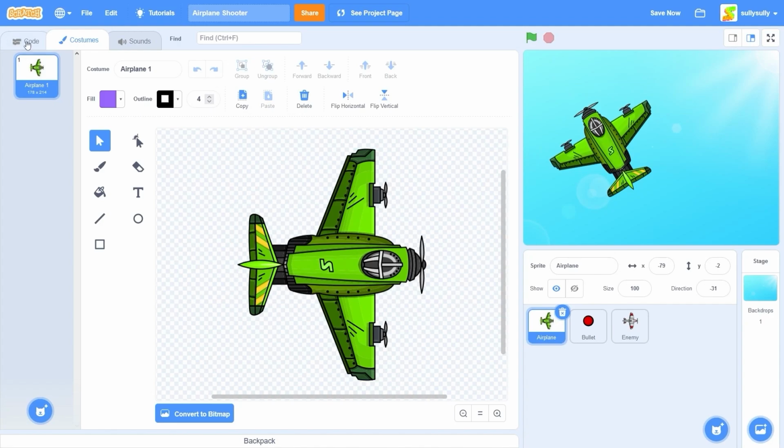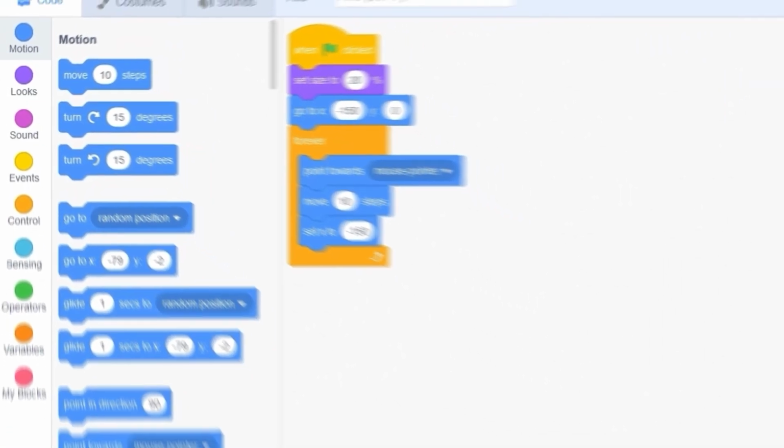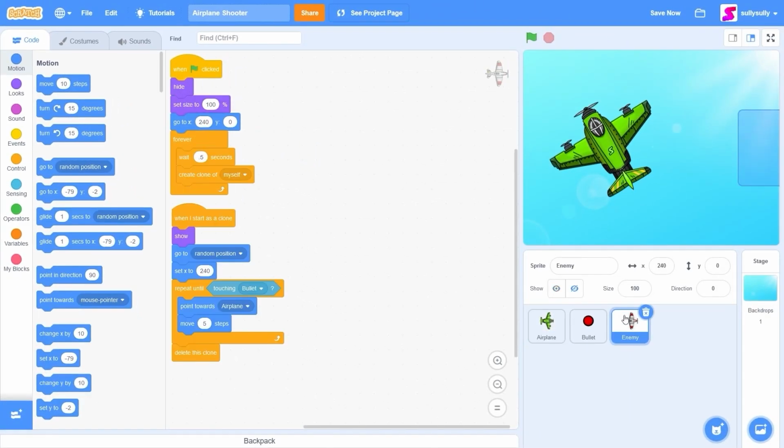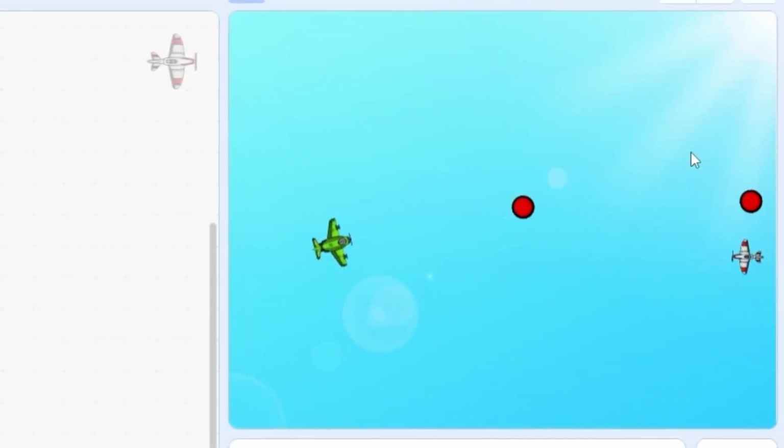So we're going to be going into code, and let's set the size to 20. Let's also go into our enemy sprites, and let's set the size to 20 also. So when pressing the green flag, you can see our updated art. Very nice. Alright, now let's get started with our wave system.